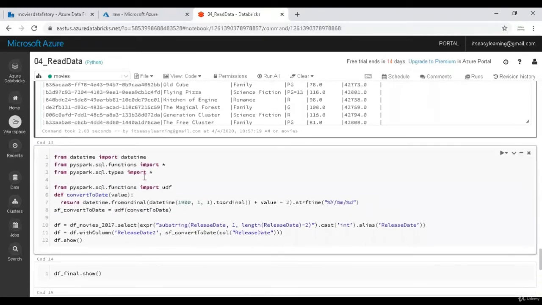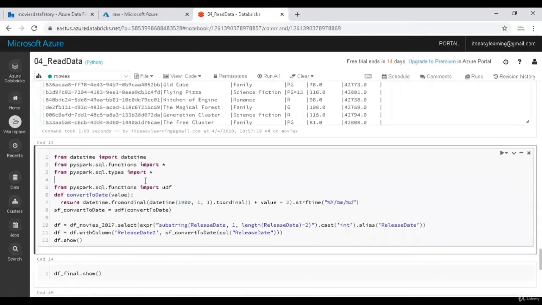So I have written a UDF, a user defined function, which accepts a value. This value is nothing but this ordinal number, and it will convert that ordinal number into date. This is the function convert_to_date. I have registered it with sf_convert_to_date.